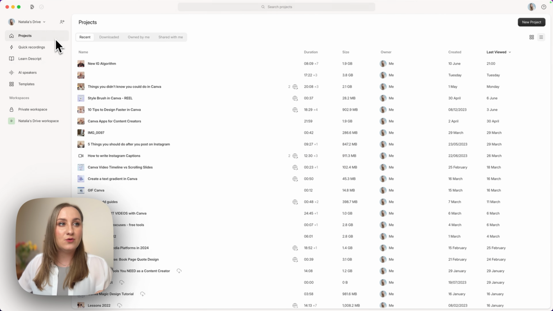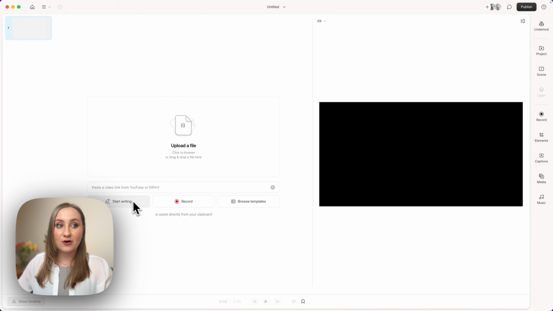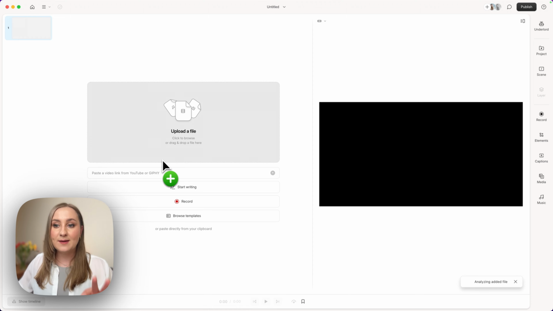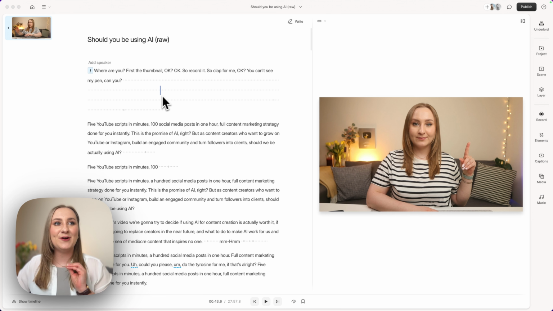Now, I'll get back to my projects, and from here at the top, I'm just going to start a new one, and it's going to be a video project. Now, as you can see, I could start writing from here straight away, or I could just record into it, which is a really great feature. Again, something that supports your workflow as a creator a lot. But I already have some files that I've recorded, so I'm just going to drag one into Descript, and you can see that it's analyzing it and then it will prompt me to transcribe. Amazing. I've got my transcription ready right now.